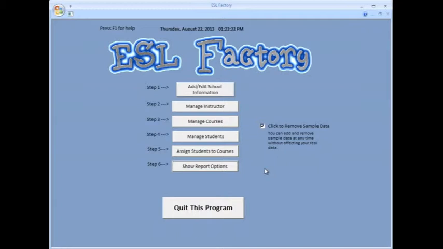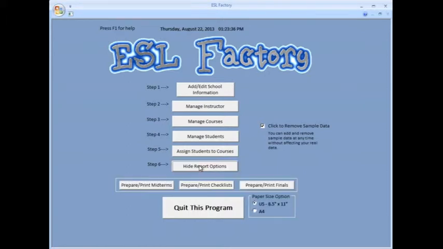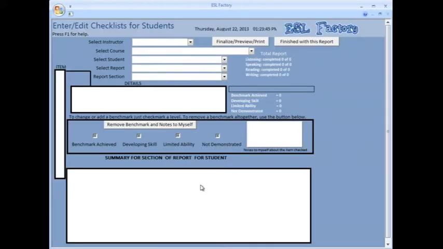Once you have done this, click on the tab labeled Step 6, Show Report Options. 3 more tabs will appear underneath. Click on the tab labeled Prepare/Print Checklists. A screen will appear that features several different fields to be filled in.